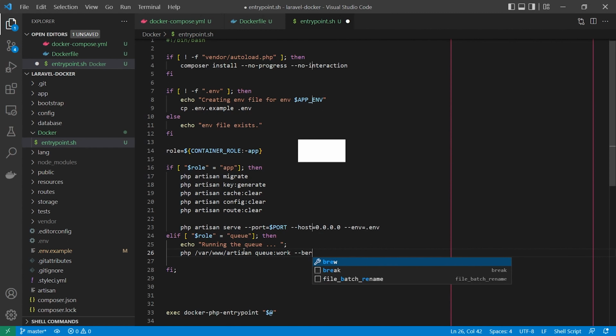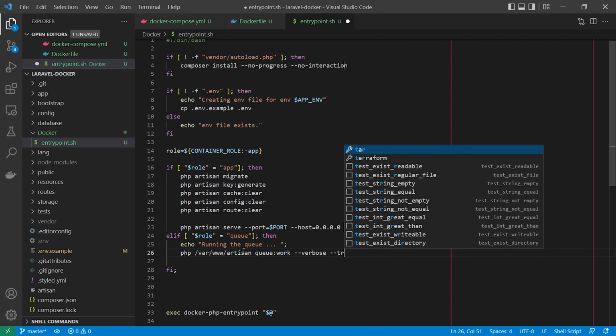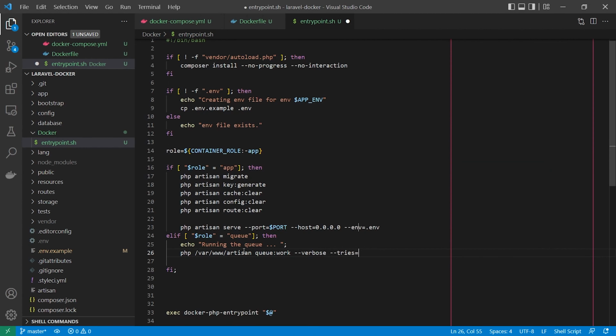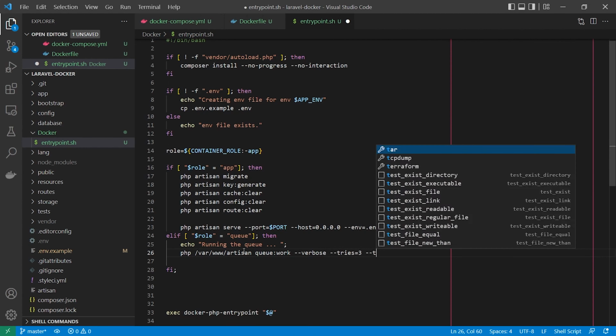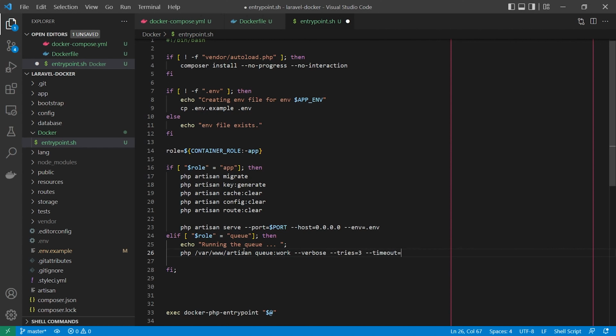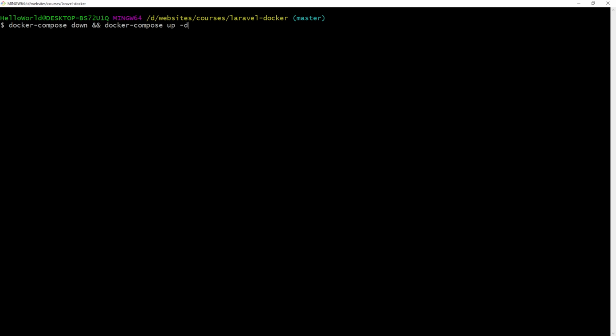I'm going to set the verbose flag on. And I'm going to say tries equal 3 to try 3 times. Timeout, I'm going to set it to 180. So I'm going to run Docker Compose down and Docker Compose up. Once that runs, you want to run docker compose ps.